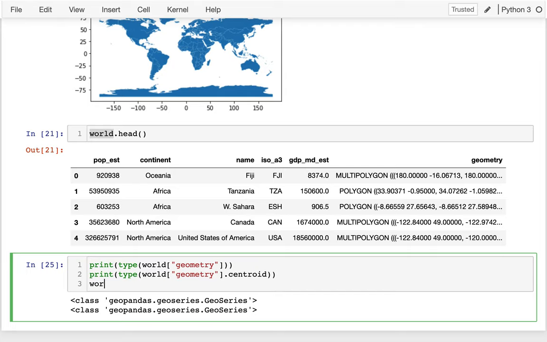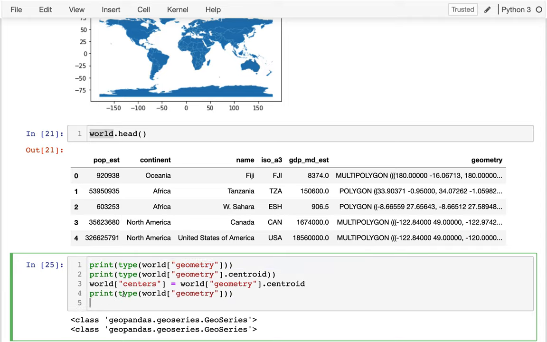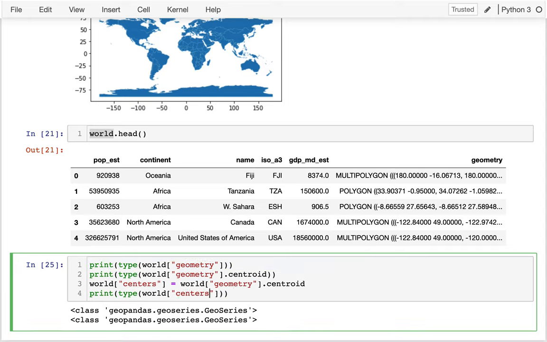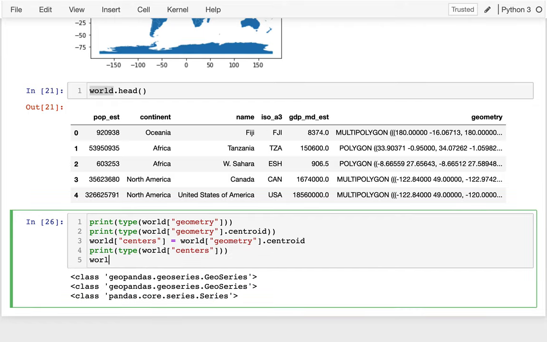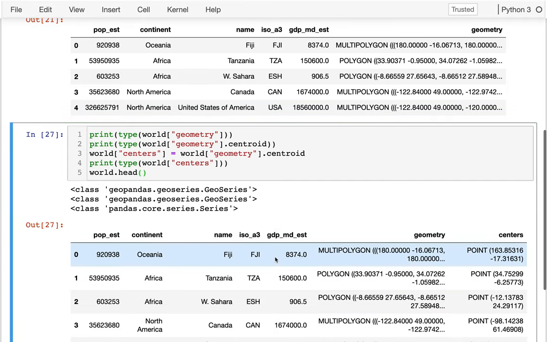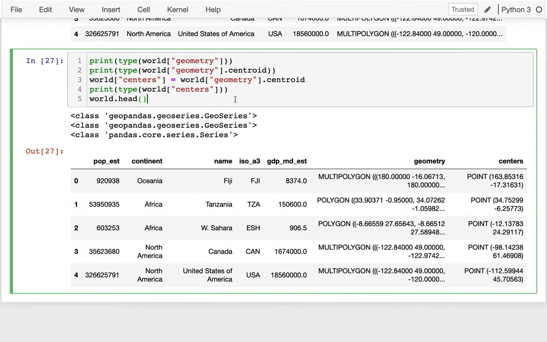But here's the problem. When I add a new column to the data, let's say I say centers equals this thing, which I know to be a geo series, and I print the type of this new centers column, you see that even though I'm adding this geo series to the data frame, after I add it, it's no longer a geo series. It's just a regular series because data frames aren't allowed to have multiple geo series. And if I look at world.head, you can see that it contains a bunch of geometric information, but not technically a geo series right now.